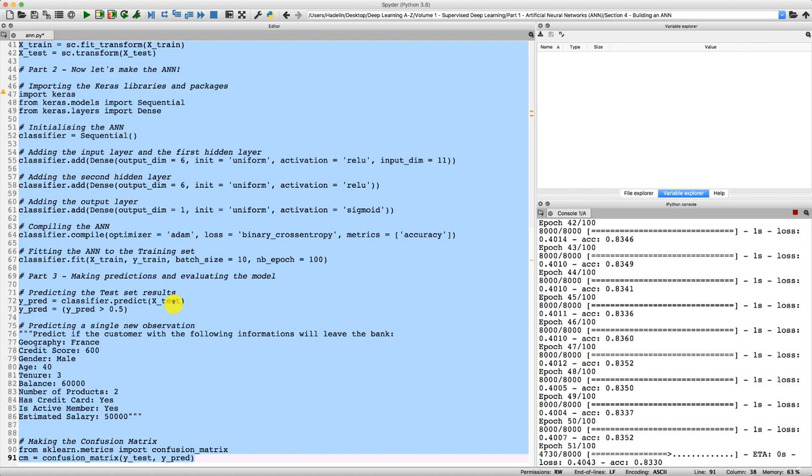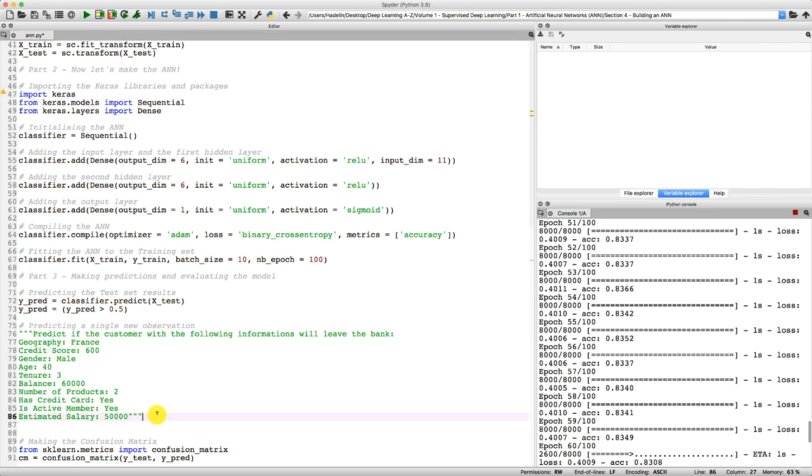And actually, it's really important to know how to make a single new prediction because, of course, when you make a model, you sometimes want to use it to predict a single observation. Alright, so let's do it for this customer. And so the first thing that we're going to do is give a name to a new variable that will contain this new single prediction. And so we're going to call it new underscore prediction. Here we go.